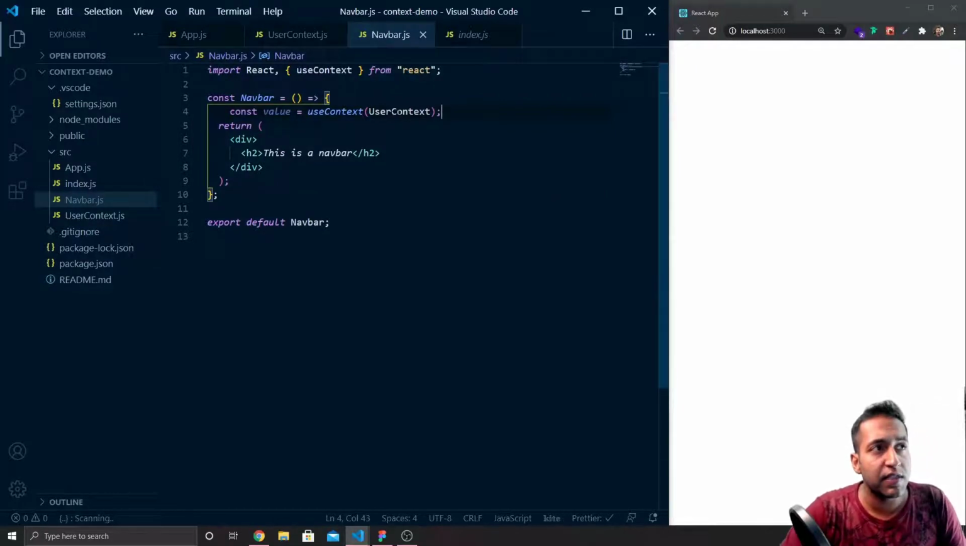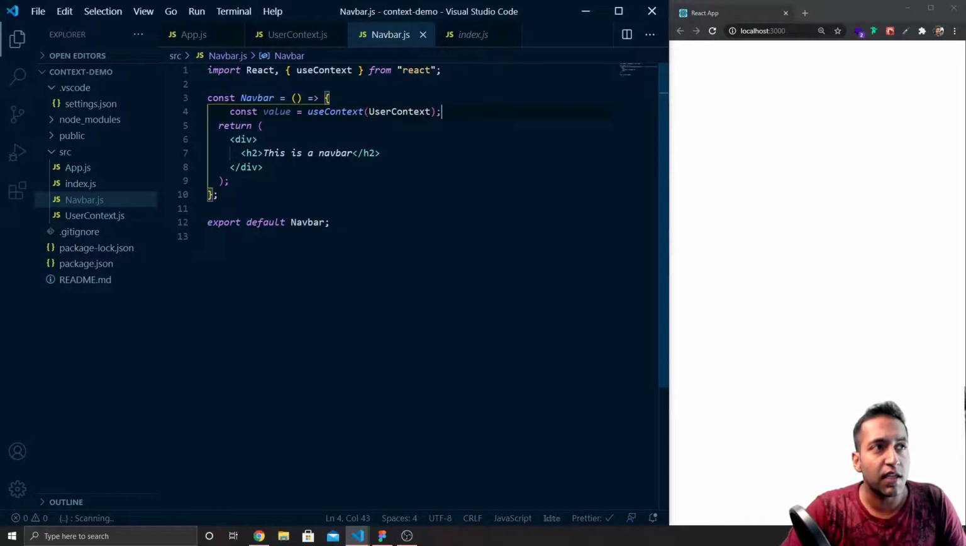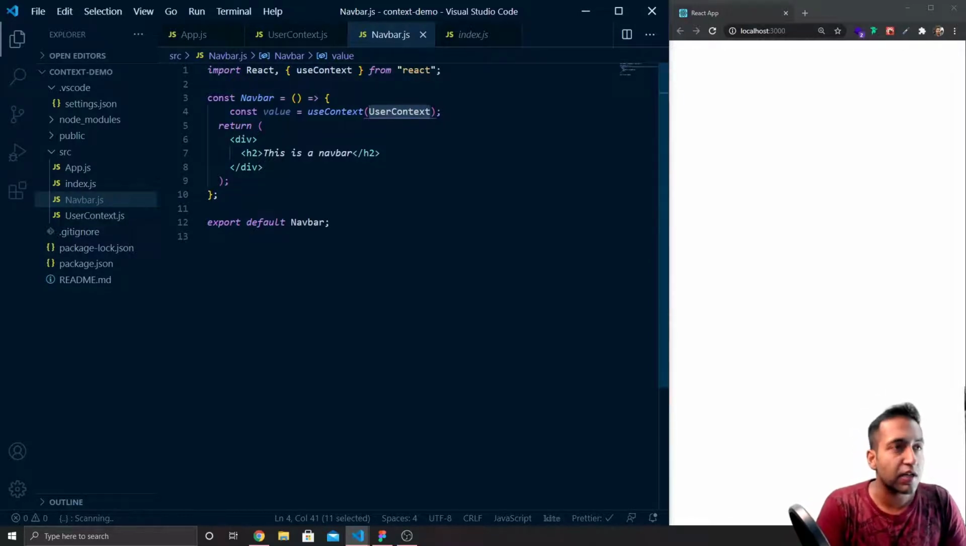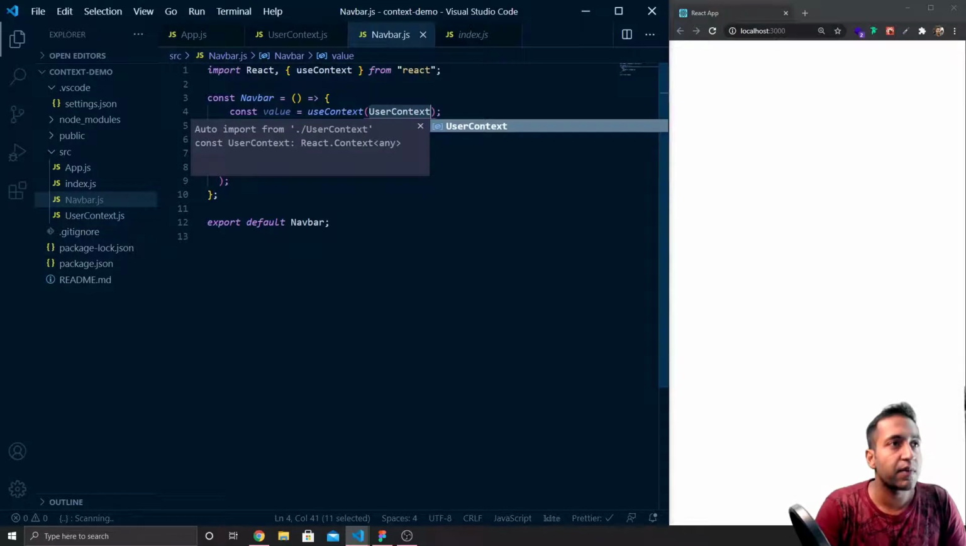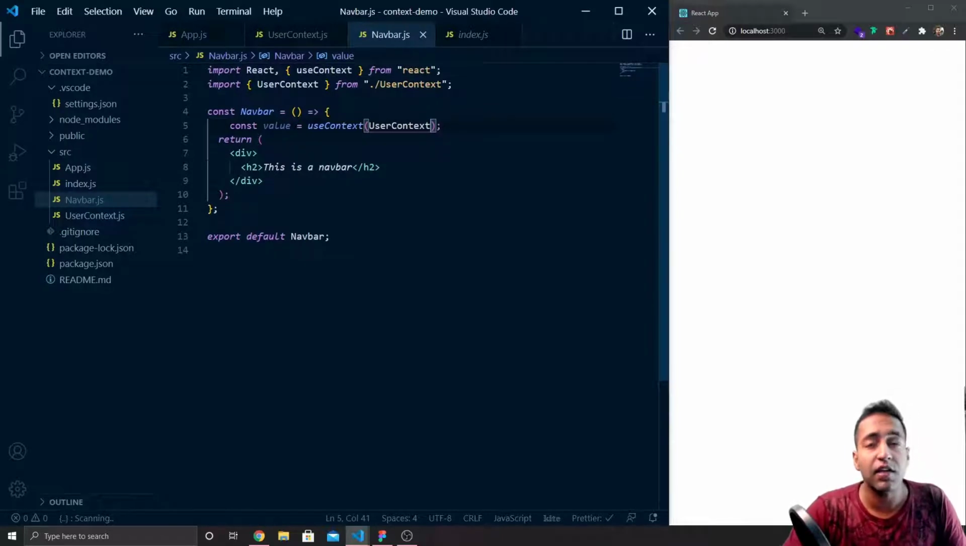So let's go over it once again. Here we created the UserContext. After that we created a UserProvider. Now we are passing this UserContext to this useContext so that we are able to use it. Now we also need to import this UserContext. So we'll go to the end, press Control plus spacebar and press enter, and you can see that it got imported. Sometimes it works, sometimes it does not, but most of the time you can use it. You can go to the end of this word and press Control plus spacebar, and it should auto import the component.